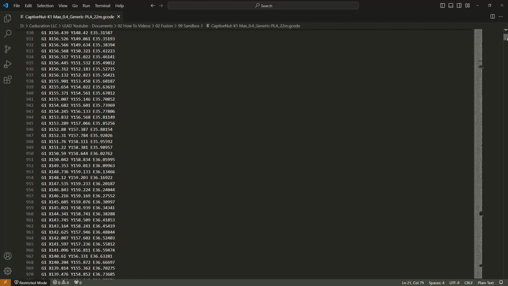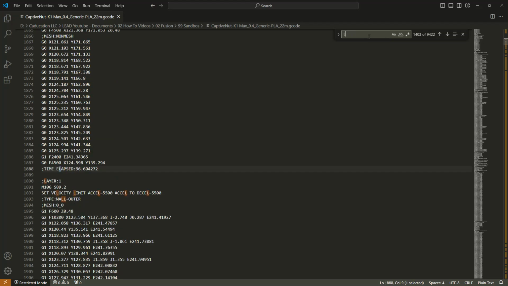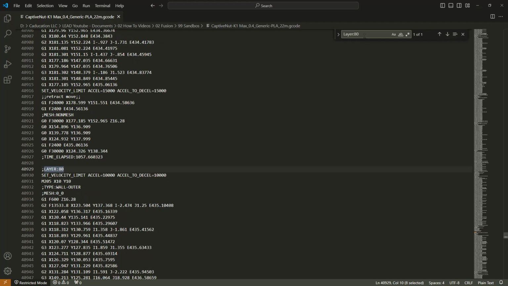Now, the first thing that we want to find is the word layer. So if we do Control F in here, again, you can use a text editor. I'm using VS Code. It's just what it opens up in by default. But we want to look for the word layer. And then we see that the format here is layer, colon, and we're going to type in 80. So layer 80 is where we identified that we should have the pause.